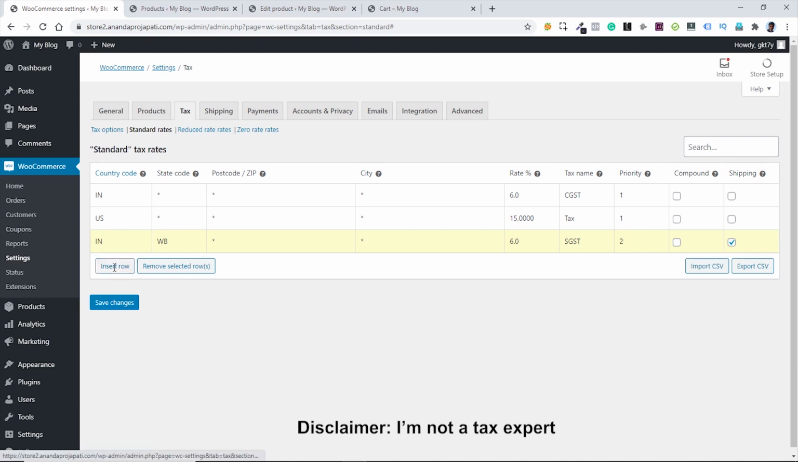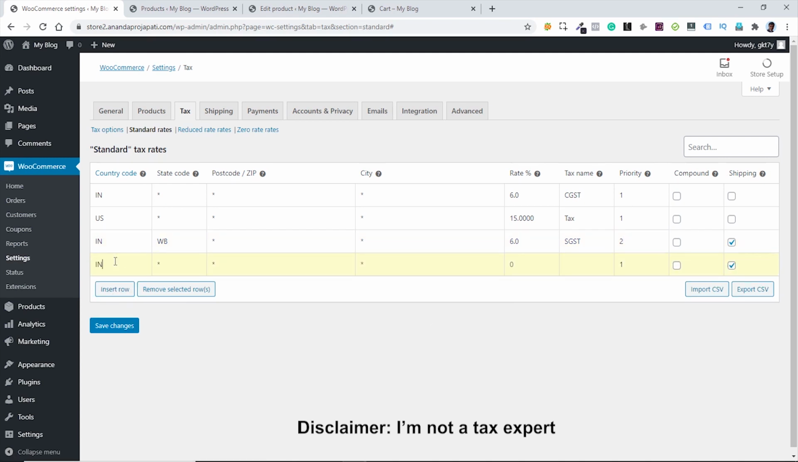Let's insert another row. India, let's say I'm selling to Delhi. Again 6%. This time this is IGST. Let's set the priority to 2. Now when priority is set to 2 for two states, only one of them will be calculated with CGST. Let's click on save changes.